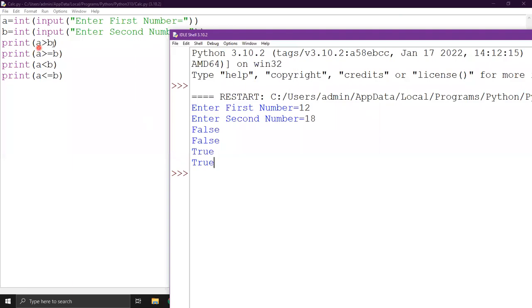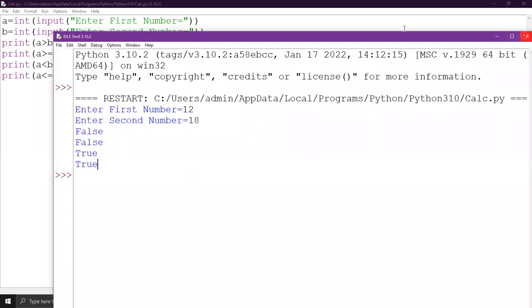Is a greater than b? No, false. Is a greater than or equal to b? No, false. Is a less than b? Yes, true. Is a less than or equal to b? Yes, it is true. One more example, students.